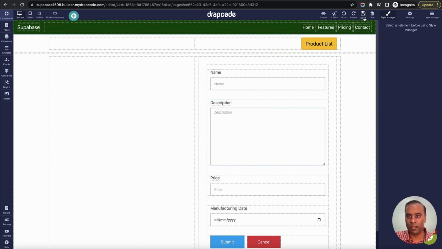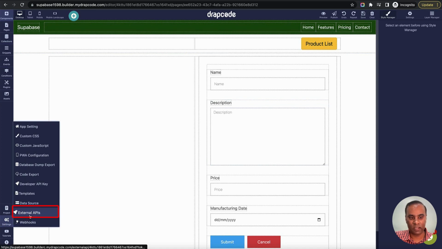So let's build an event. What that event will do is send the data to Supabase and redirect us to the list page. Before that, we will need an external API.